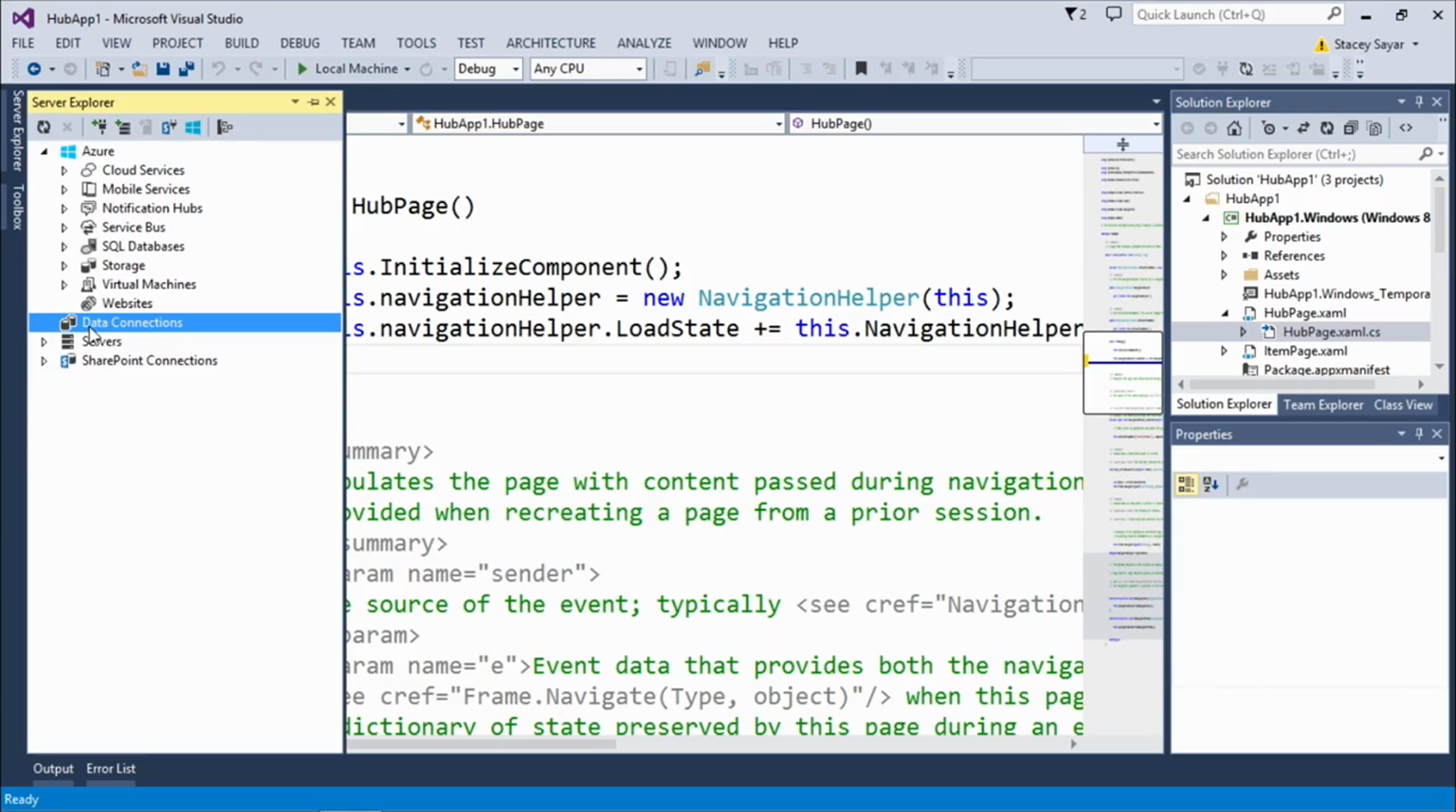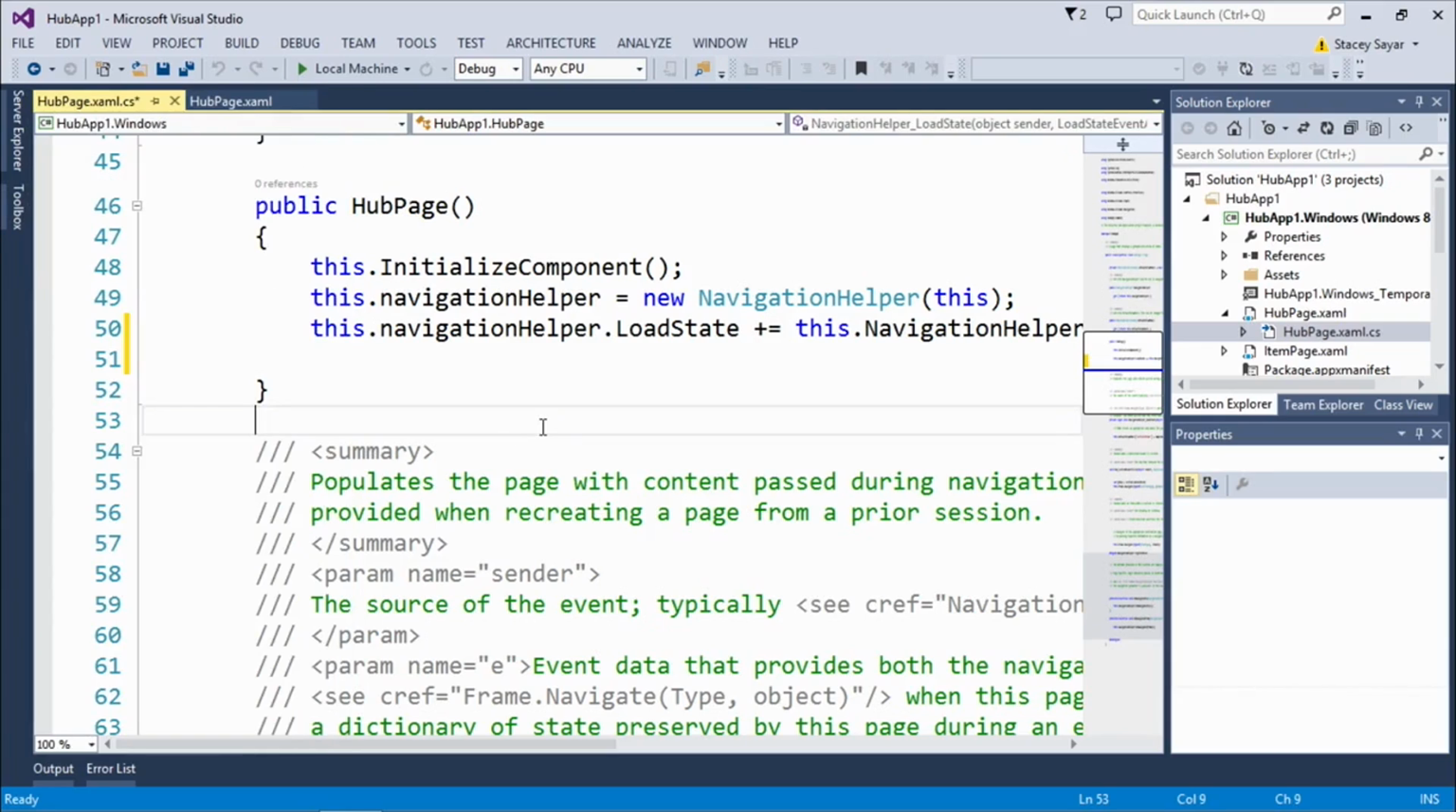If you're going to connect to databases, you can create data connections here, and you can also connect to servers for different functionality. You can take a look at the services that are running on a server. If you want to do remote debugging, you can connect to those servers from here as well. So that's the Server Explorer tab and the Toolbox tab.